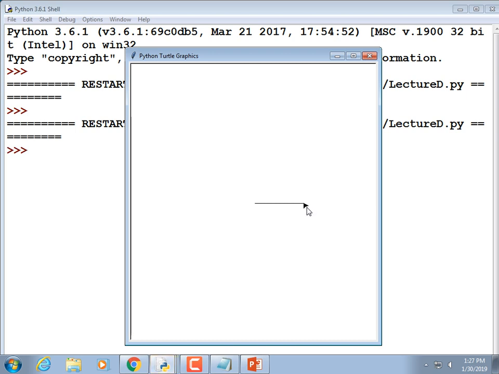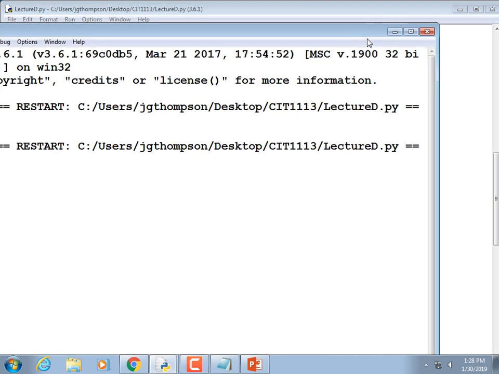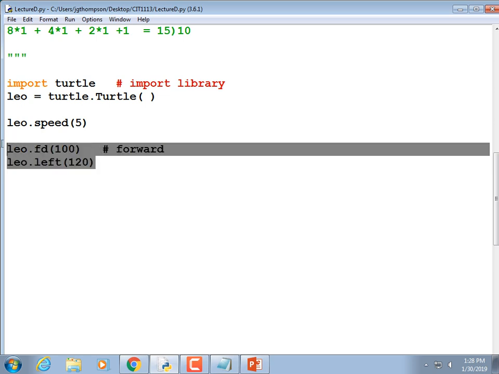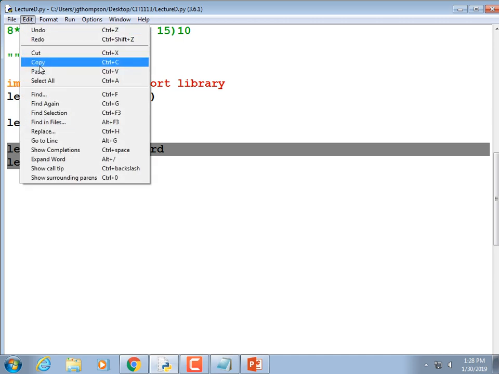Well, we can kind of see that it's ready to go left, right? But we haven't told it to go forward again. It's kind of locked and loaded. It's ready to go. So let's make it go forward. I'm just going to copy these 2 lines, and I'm going to paste them 2 more times so that we have 3 lines.